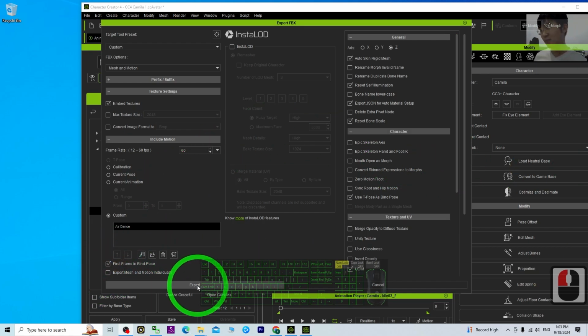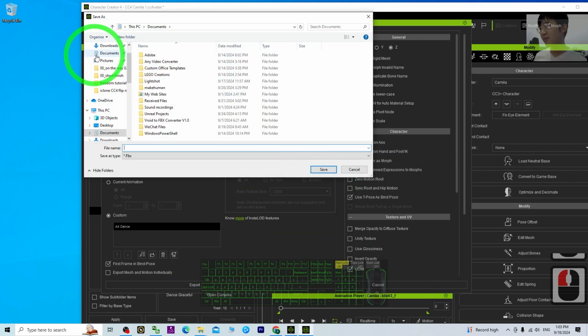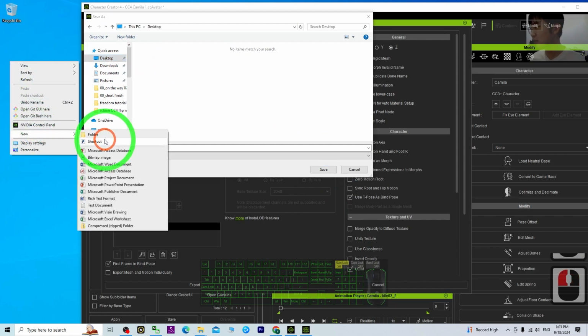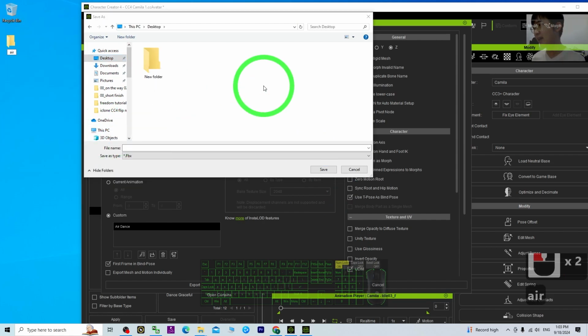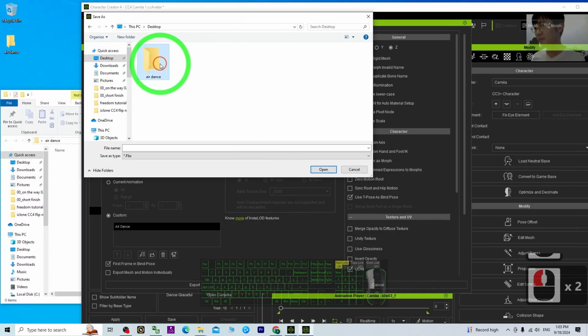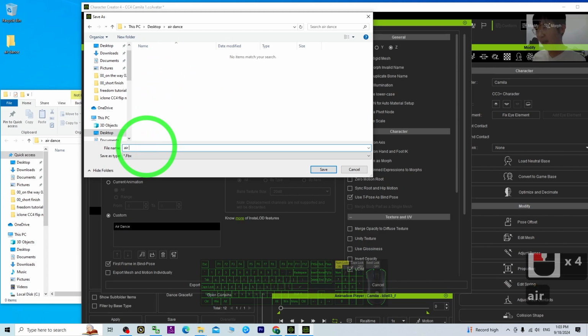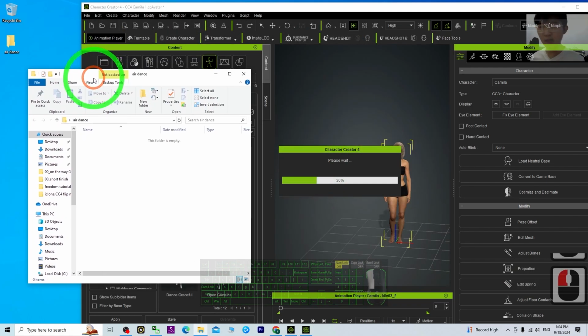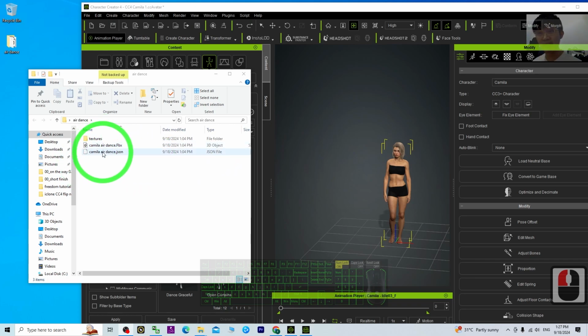Next, just click Export, click OK, and as a demo, I'm going to export it on my desktop. I create a new folder, name this Air Dance. The file name, I'm going to name Air Dance, Camilla, Air Dance. Then I click Save and wait for a while. It is going to export as FBX here. Alright, now it has already exported as an FBX file.